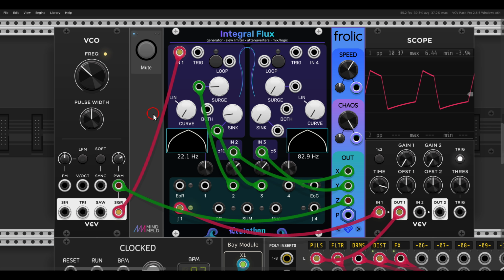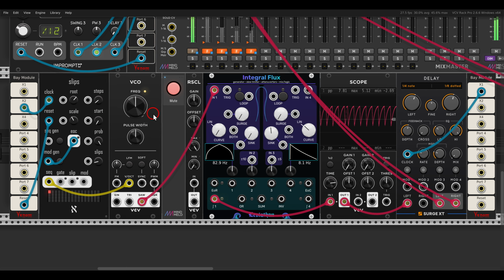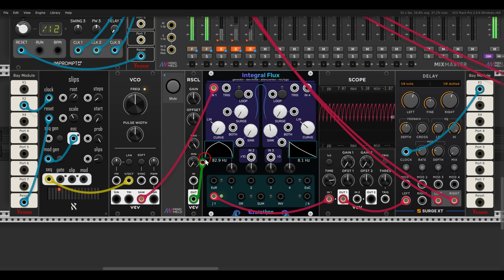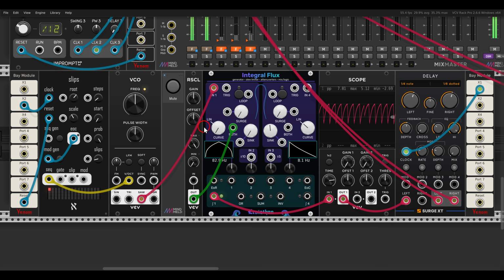Now we can even use this as a sort of a filter VCA combo. Here I have a saw wave going again through Integral Flux, sequenced by Slips. Now if I change both the surge and sync together, we get a sort of a VCA filter going on. I will do this now with the offset just to show you this. It will go to the both input. By the way, this input is inverted. Right, so we have a sort of a filter effect.